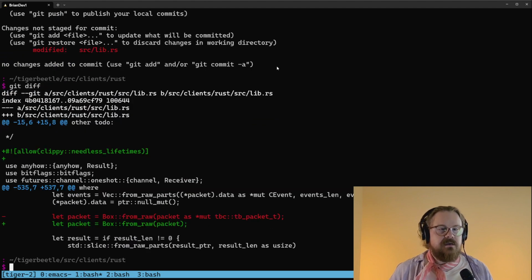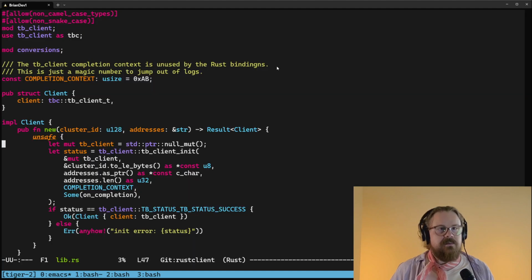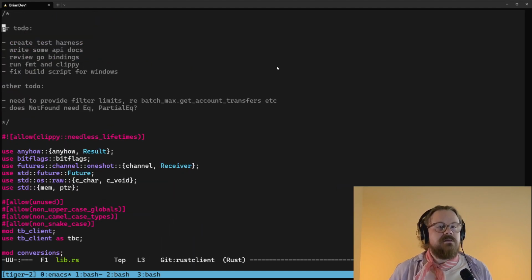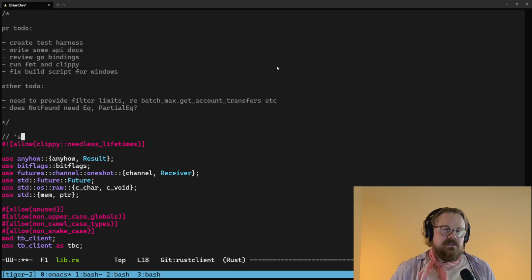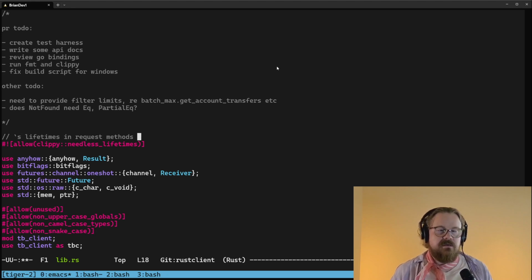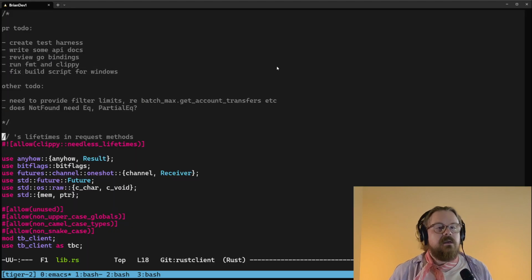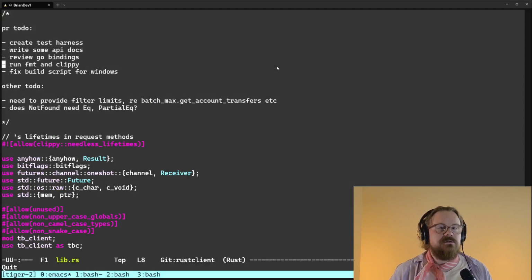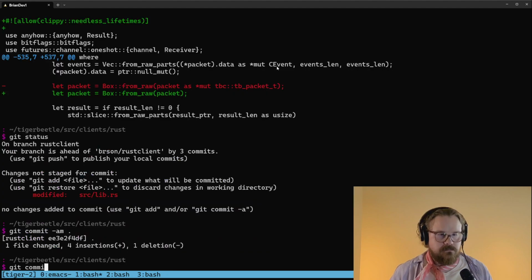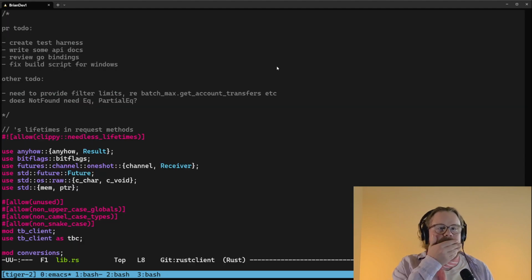Let's look at our diff again. Okay. I better put a comment about why I'm doing this. Explicit lifetimes in request methods. Like that, tick s. And we can remove those two. The Go bindings. Okay. I think it's okay.